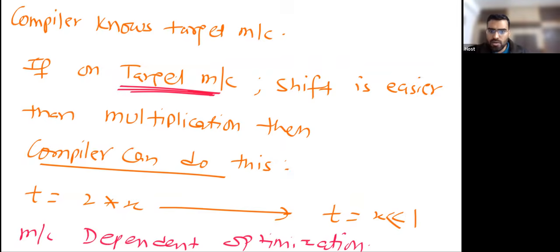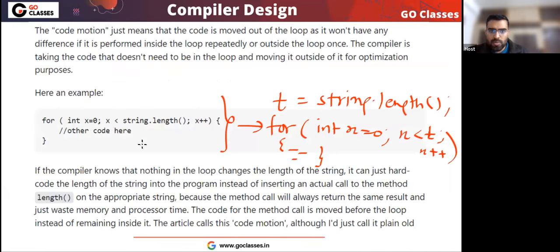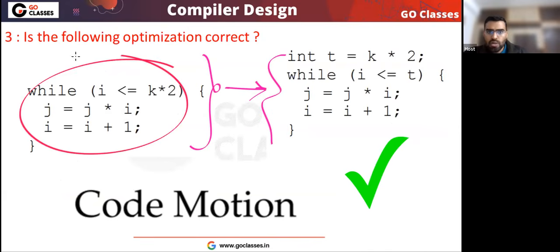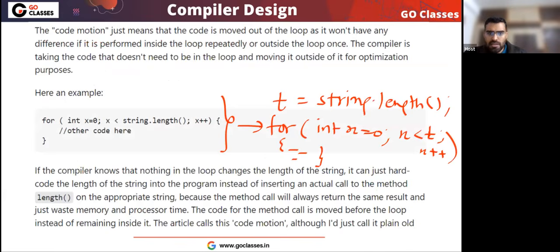I hope this is clear, okay. But this optimization is not machine dependent. For example, this optimization is not machine dependent. You can do this, okay. Similarly, you can take this.